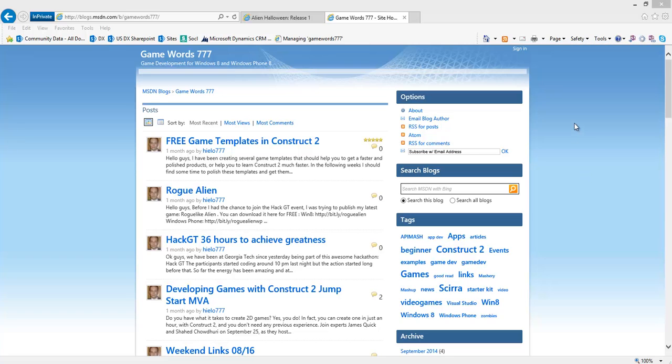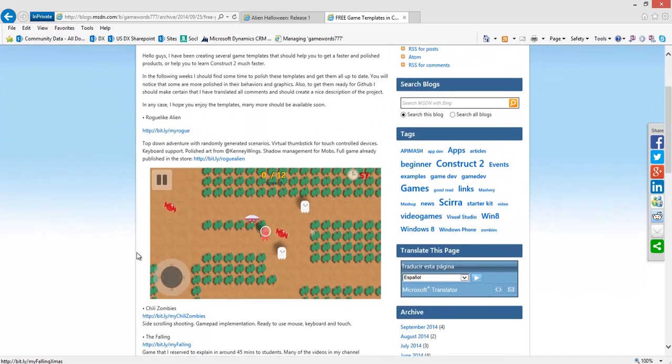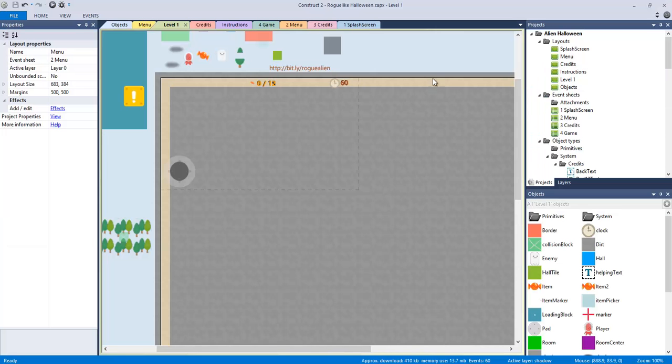So you can find all of my templates here in my blog. You can see the entire full page, but I'm going to show you the link to it at the end and usually in the intro. And usually I have here this one that says free game templates in Construct. So I have several of them. The one that I'm going to be using right now is this one, roguelike alien or rogue alien, and you can see that it's quite similar to what I have here right now.